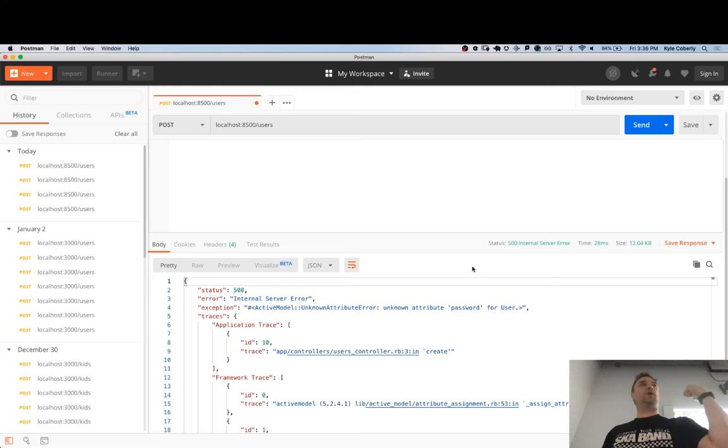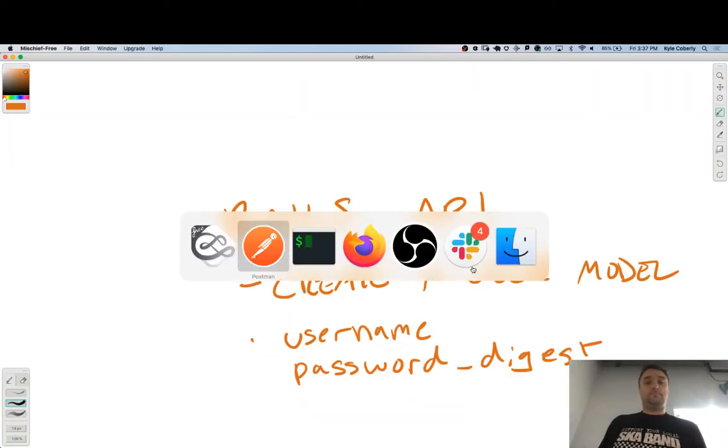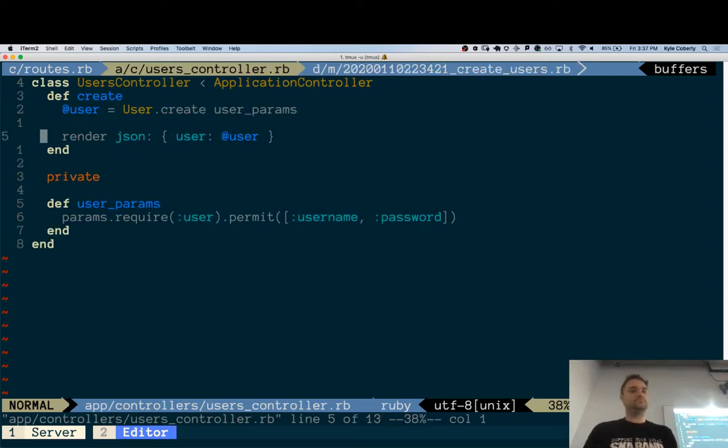So you should be able to get this far. Give me a fist of five, where fist is, got it. Where are you at right now? When I get sent this from the browser, it should be password. The migration, the thing that's in the database, should be password_digest. Cool. Anybody else not there yet?